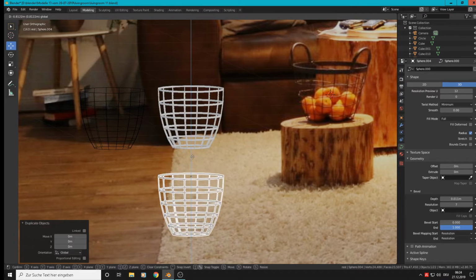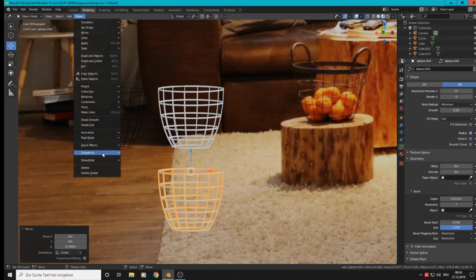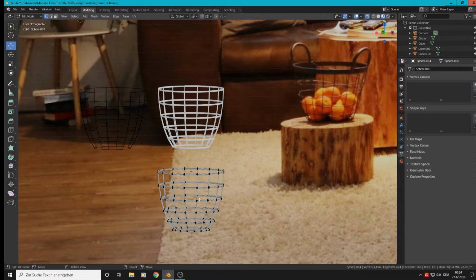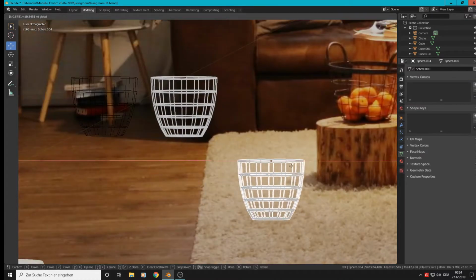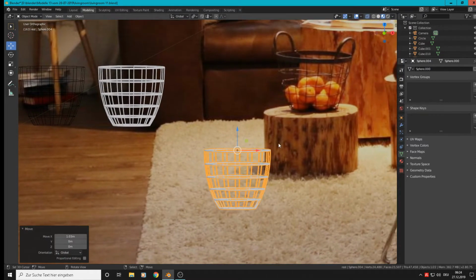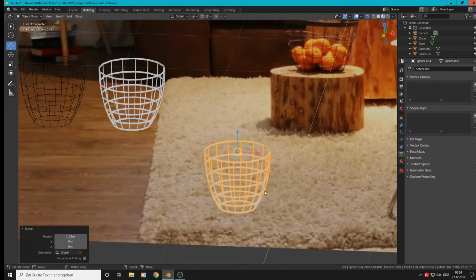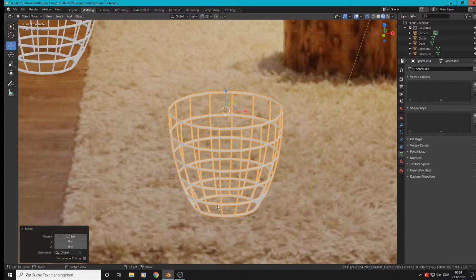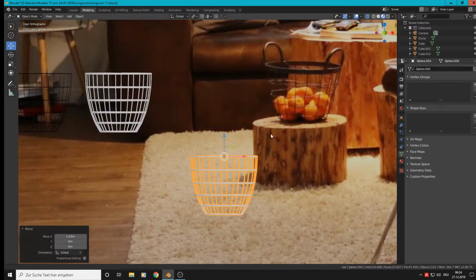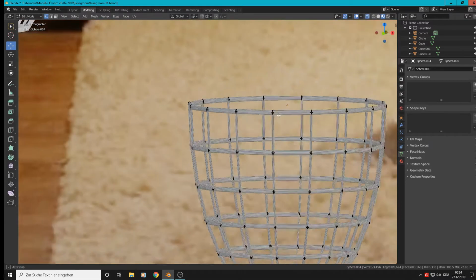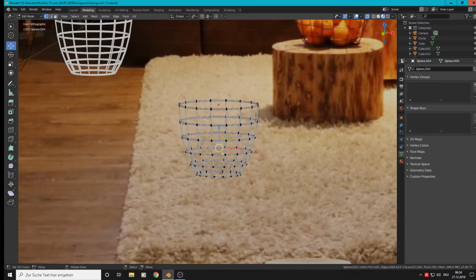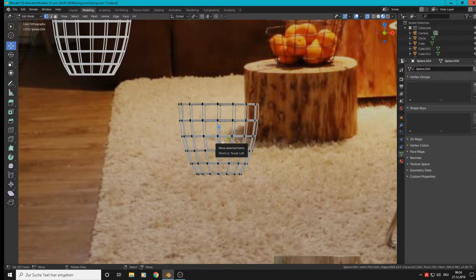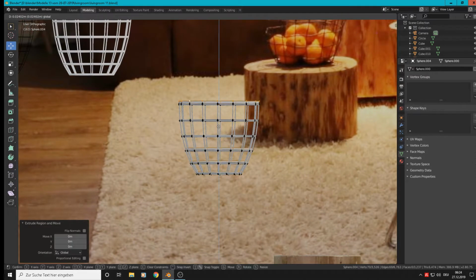So Shift D. Object, convert to mesh from curve. Now it is a mesh again, and we can handle them now like a mesh. So at that one there we will place a plane simply, and here at the top we search for one of the loops there. And E to extrude, bring them up.